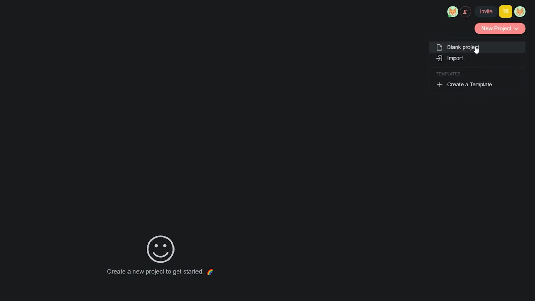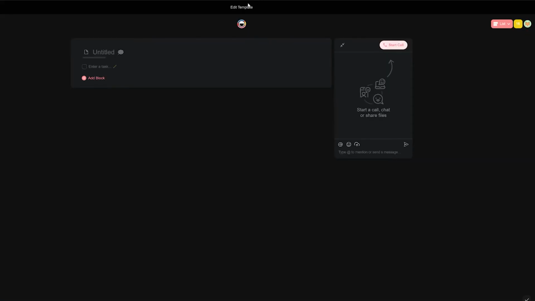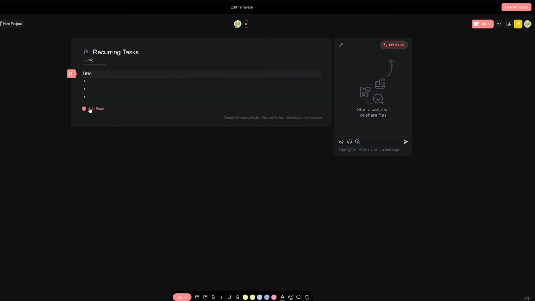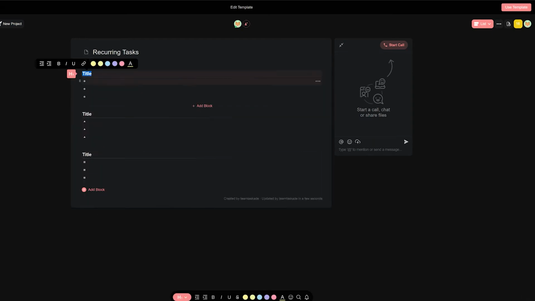Alright, so the first thing that you want to do is go ahead and create a new template. To do this, you can either create a blank project and choose from a few pre-built templates or tap on creating a template. Once you click on that, you can add tasks and blocks and totally customize the template that you want to make so as to ensure that it matches all the workflows so you can use it over and over again in different campaigns as well as projects.